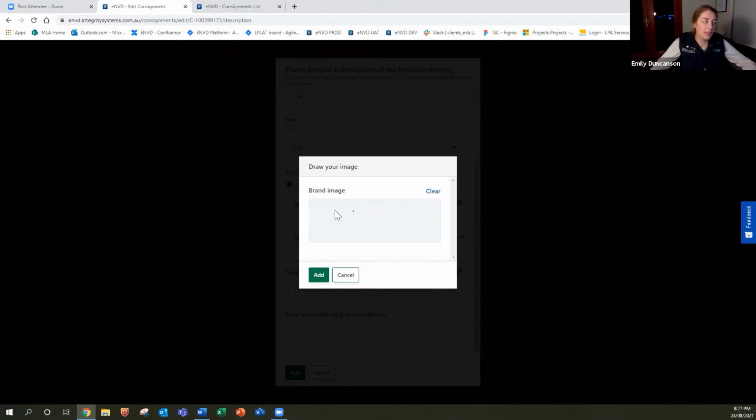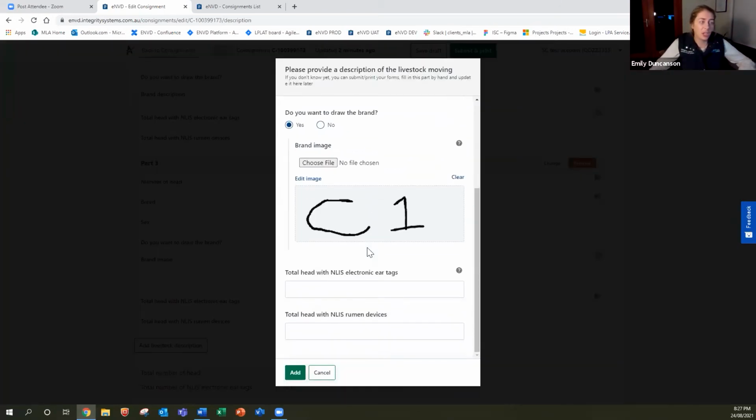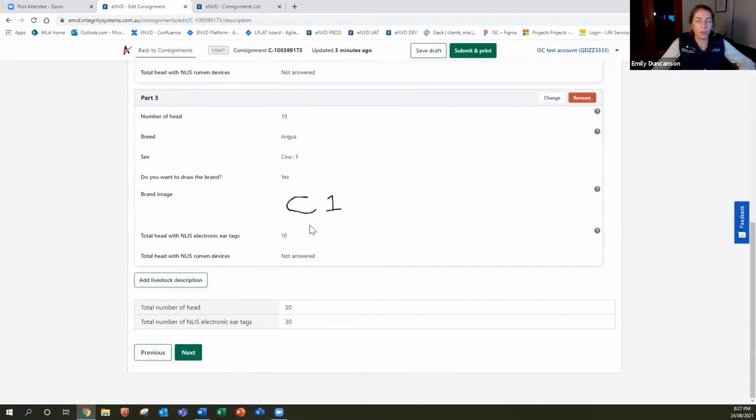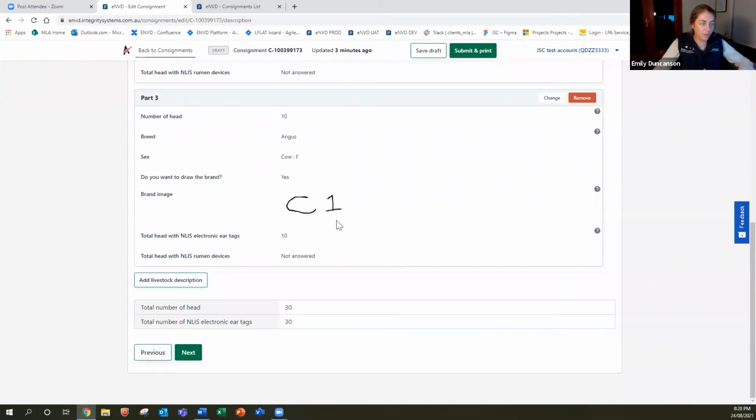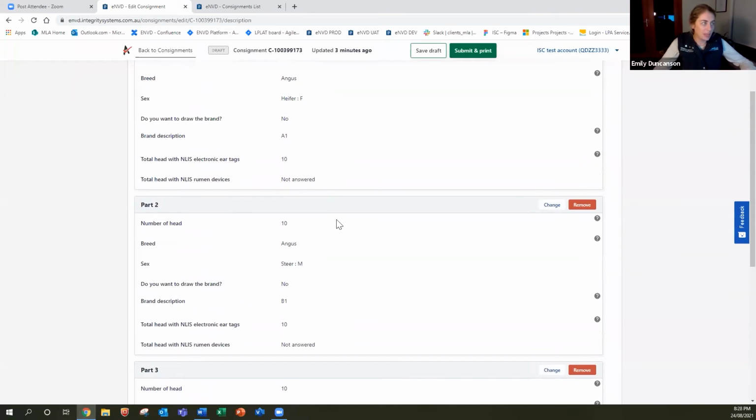But let's just say that these are cow 1. So I've just drawn that with my mouse, just like I would on Paint or anything like that. You can add that picture in there and that will capture that brand for you. So when I add, that's displayed as the brand, and the others are displayed as a brand description. And you'll see that come out on our forms as we continue.